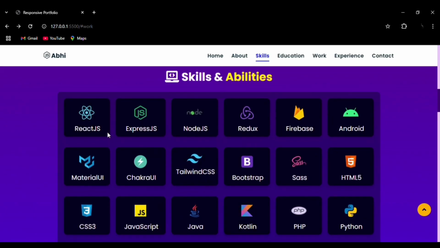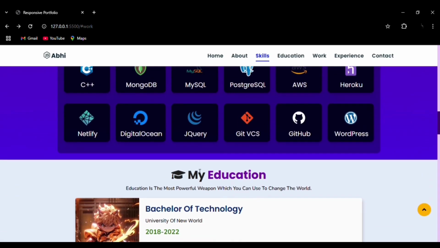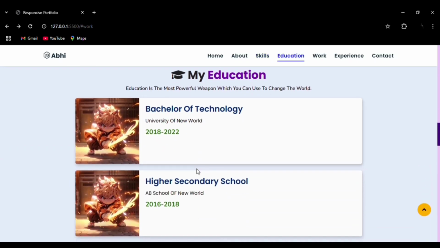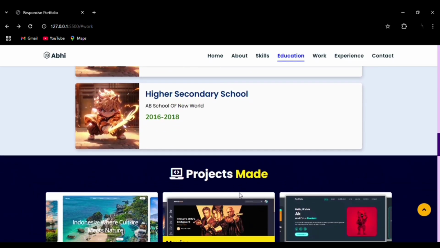You can see hover effect on the skills. You can see a 3D button effect. We have integrated all the skills. Then my education section, hovering effect. Then we can go to the project section.